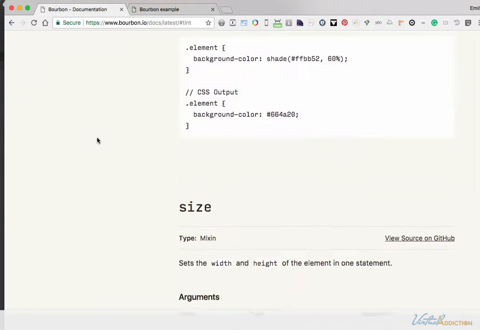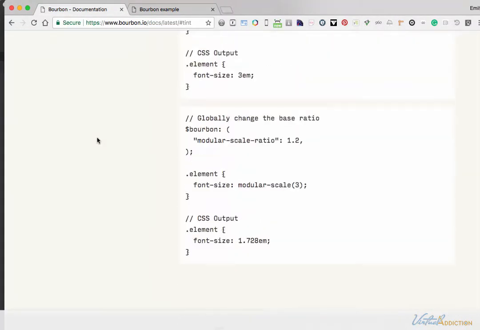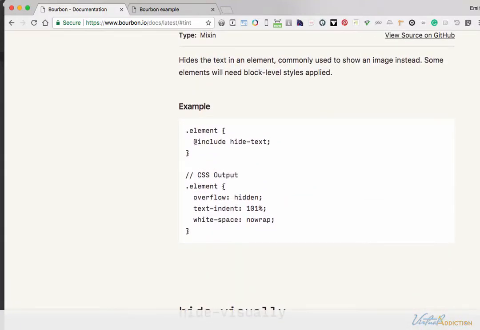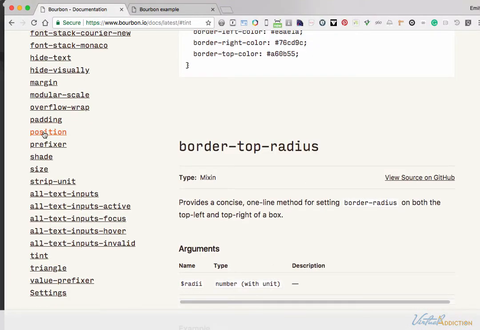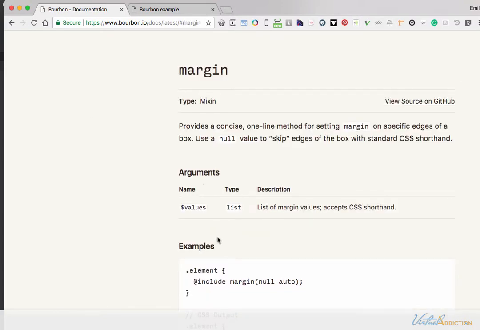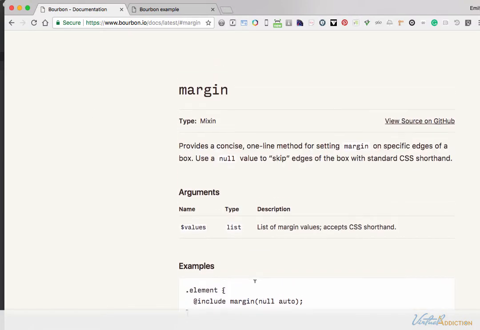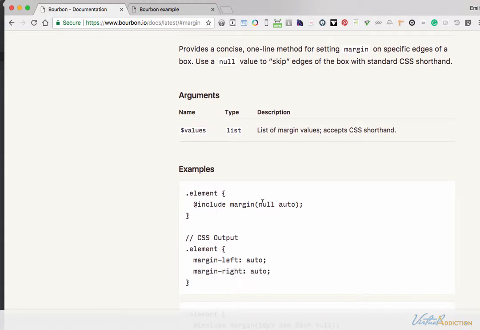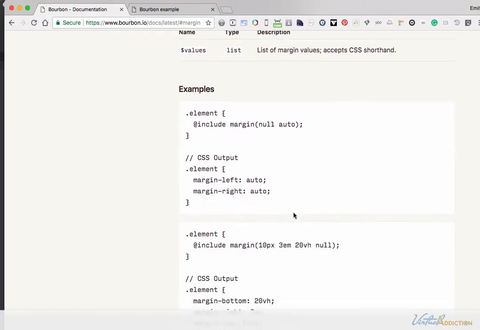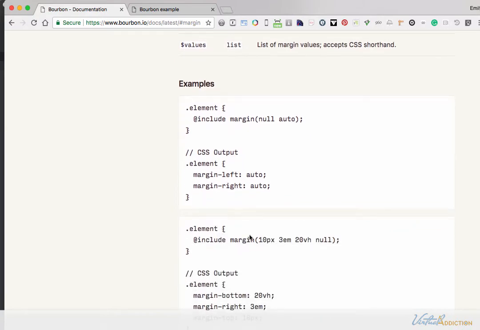If we come back to Bourbon and look at some of the other settings that we have available here, you can see that another one of our settings is position, and I just realized there's margin here too. So we could actually use the @include mix-in to set the margin. This is easier if you're using different values for your margin. For us, we're just going to use the same margin, so I don't really need to use their mix-in here, but you could find that to be helpful.